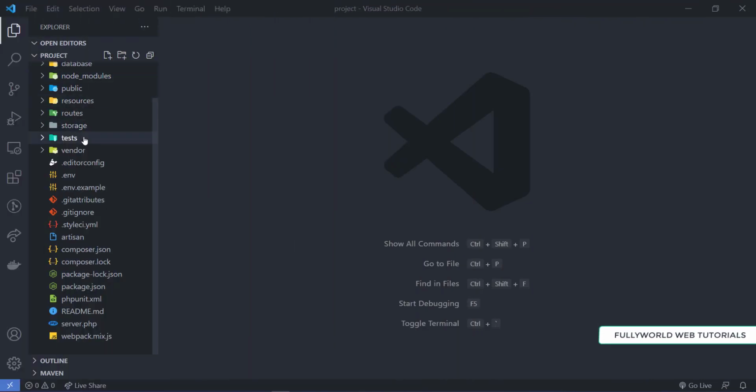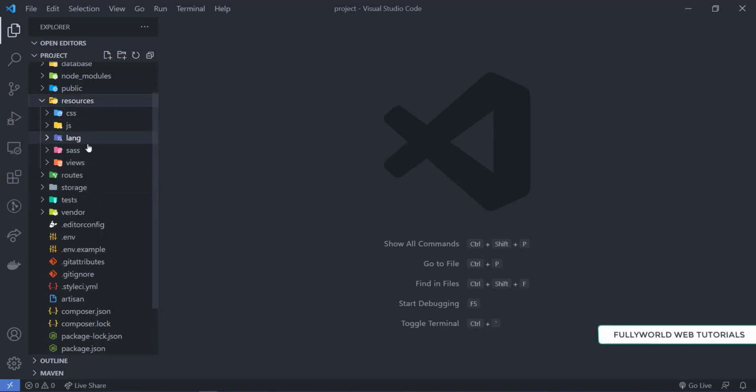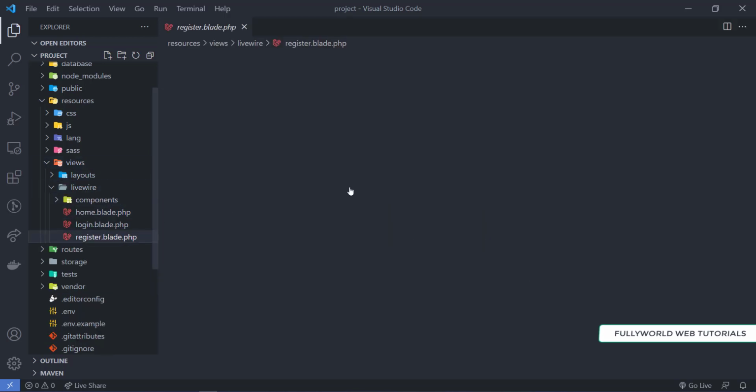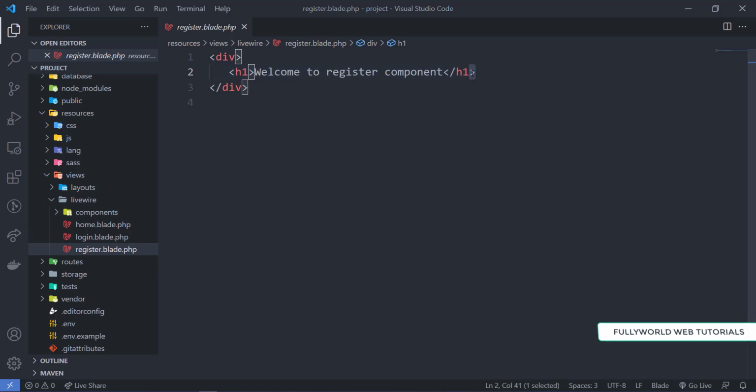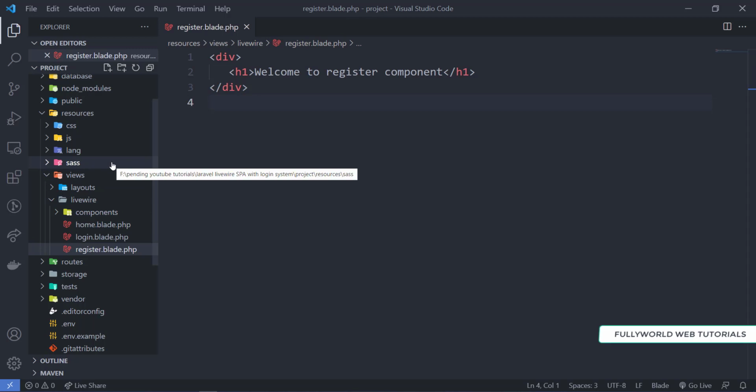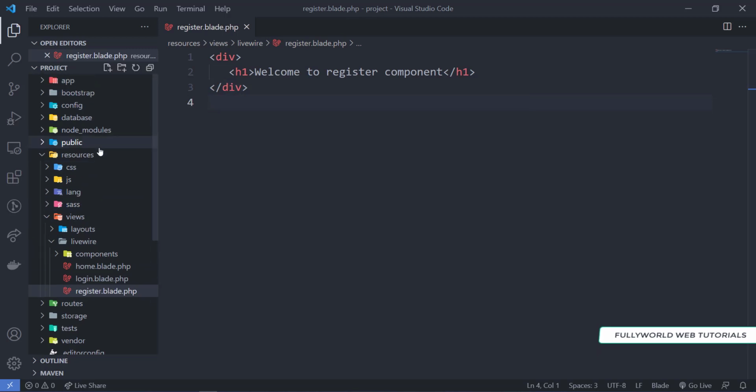This is our coding section. First of all, we have to work with two files today: the Livewire register blade file and then the Livewire register class file. First the blade file, then the class file. We go to resources, then views, then Livewire, and open register.blade.php, where we will handle the form. After that we have to go to its class file.